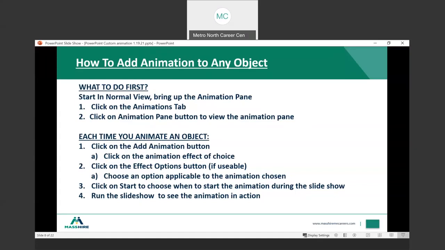So what we did first is we went to the Animations tab, and we turned on the animation pane. Now notice there are 4 steps. We are going to click on the Add Animation button. We're going to choose an animation. We're going to choose an effect that goes along with that animation. And then we're going to decide how to start that animation.